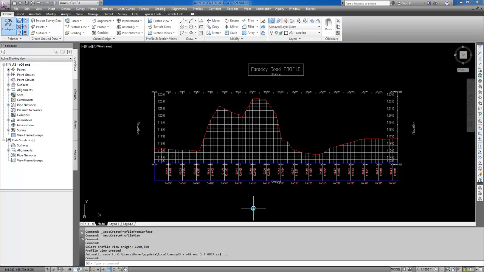Okay, so this will end video 9. It's pretty long right now, and in the next video I'm going to adjust some of the settings for this profile view.